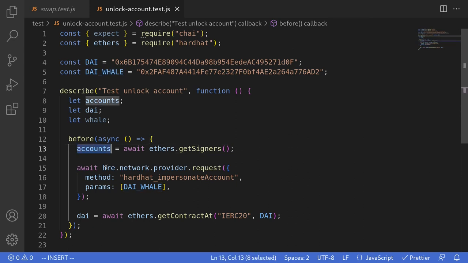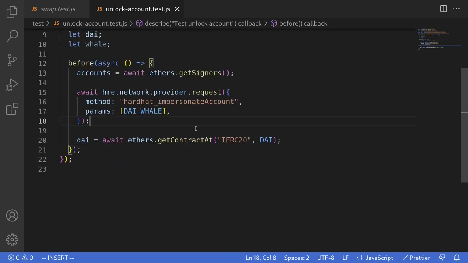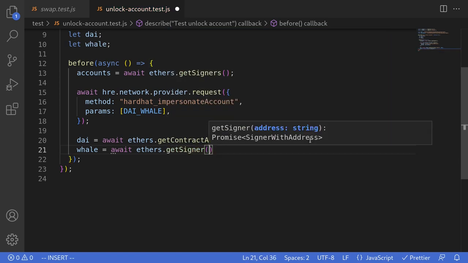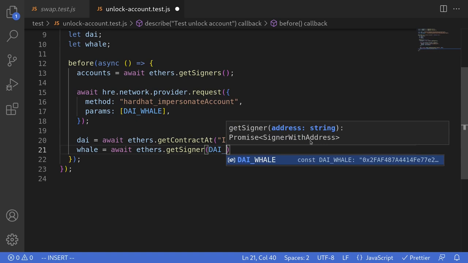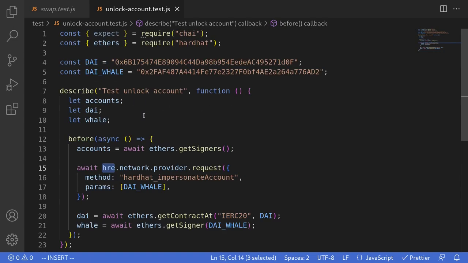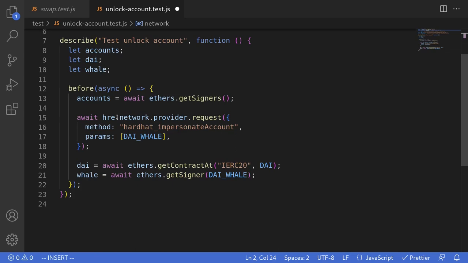Now, notice that here we get some accounts by calling ethers.getSigners. We'll have to do the same for the DAI_WHALE in order to use it inside the test. So the next step after unlocking the account is to type whale is equal to await ethers.getSigner, and then passing in the address of the DAI_WHALE. When we copy the code over from the Hardhat documentation, here we're using the variable hre, but this variable is not declared inside this test file. So from Hardhat, I'll import network, and then instead of calling hre.network, I'll just call network.